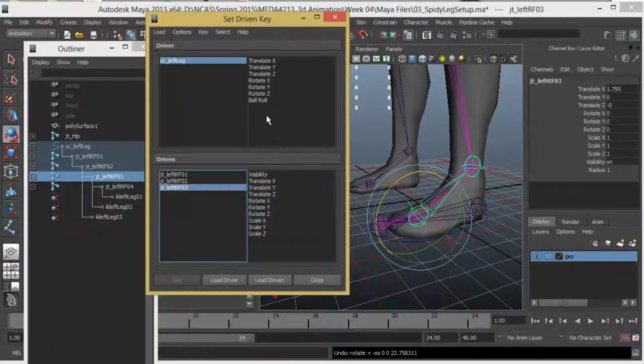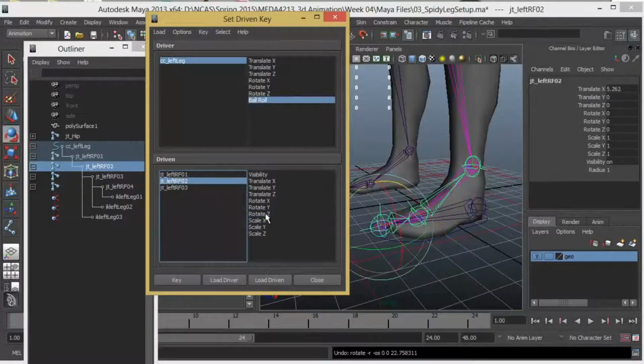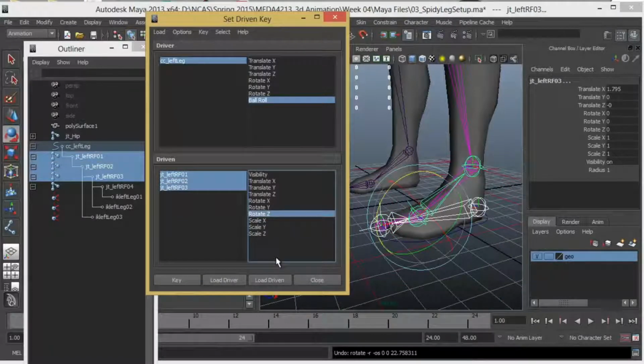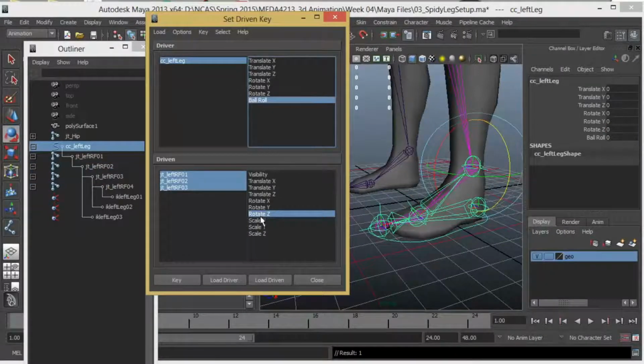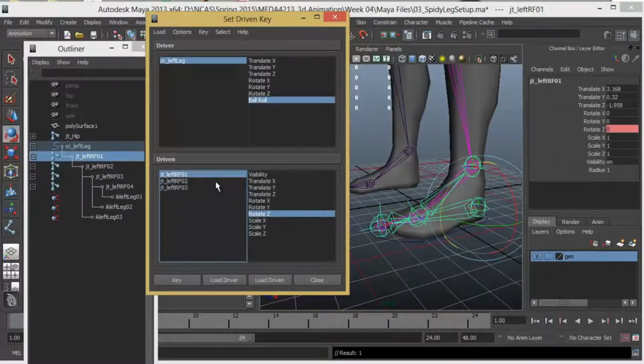Okay, so first let's choose the controlling object attribute, that is ball roll. And ball roll is going to control the rotation Z here, rotation Z here, and rotation Z here. And also select all of them together and choose rotation Z. And first things first, I have to hit key button. So now what happens is I have told Maya to register if the ball roll value is 0, make the rotation Z of all these attributes also to be 0.